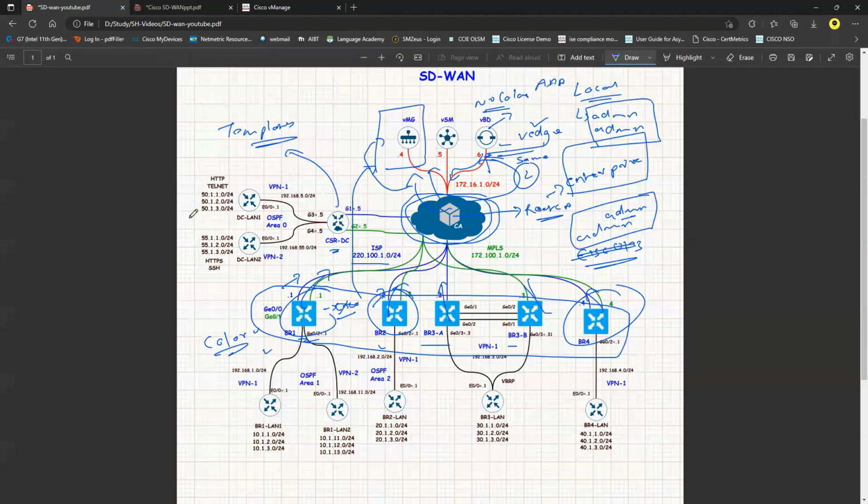And now, since we know how to create the templates and push the templates, it's time to provision the CSR router. See you in the next video.